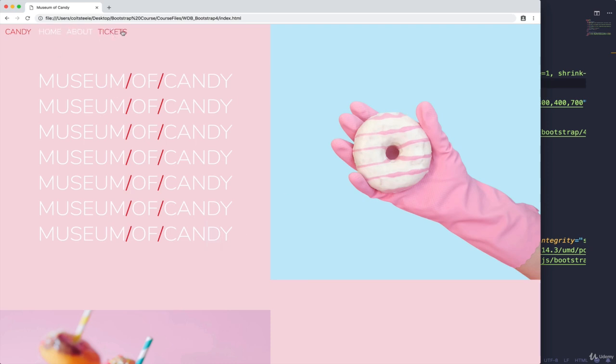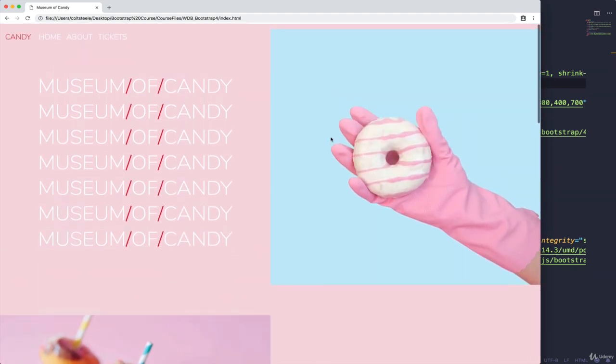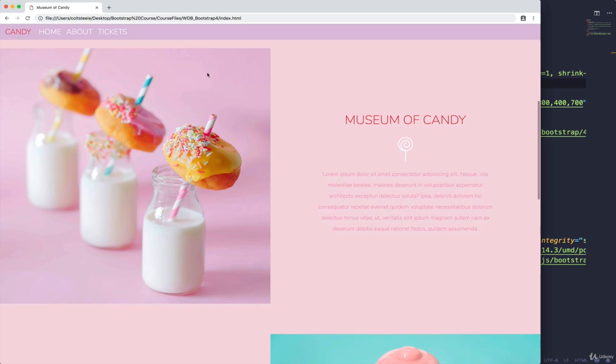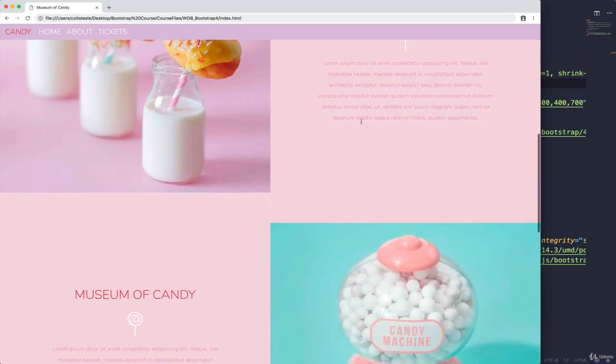You'll notice there's a nav bar up here. It changes color as I hover, but it's transparent at the moment, and as soon as I scroll, it fills in. So that's a nice little trick. It also is fixed to the top. It's not terribly difficult to do.